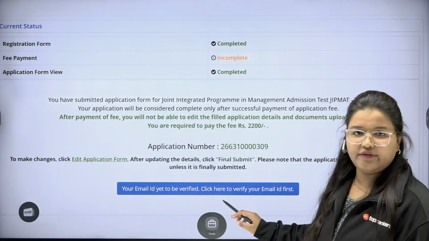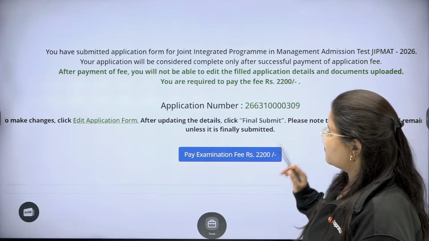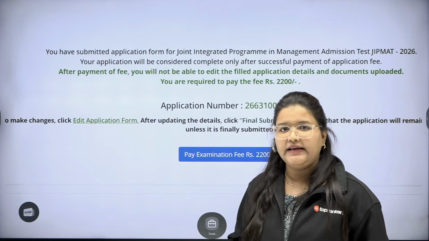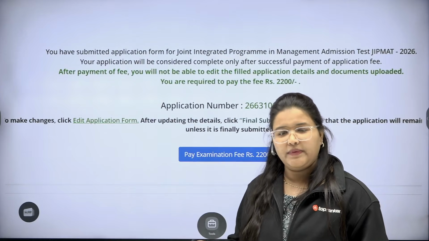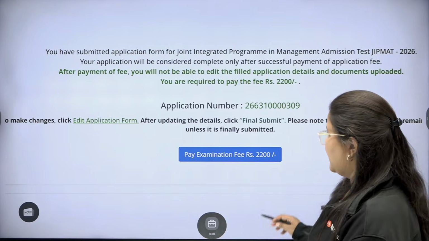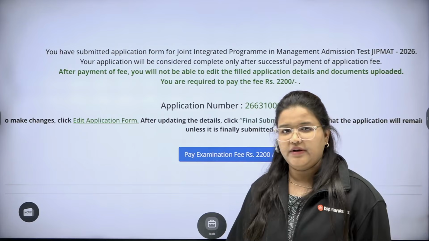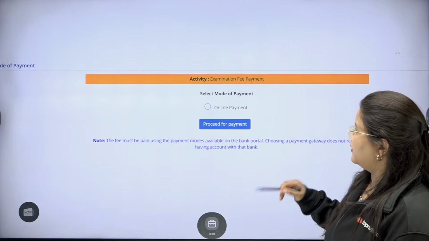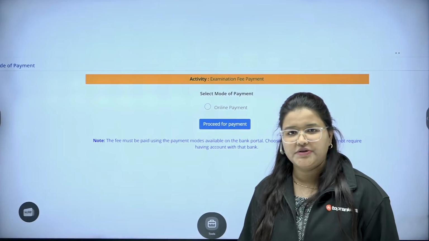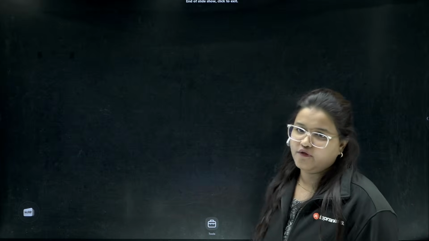Now you have to verify your email ID. To verify your email ID, click over here and you'll receive an OTP on your registered email ID. Put in the OTP and then the registration will be done. Your mail ID will be registered. And now the final procedure is that you have to pay the examination fees. Click on pay examination fees. Select the mode of payment. They have given you only one option, that is the online payment. Proceed for the payment, and the form is done.